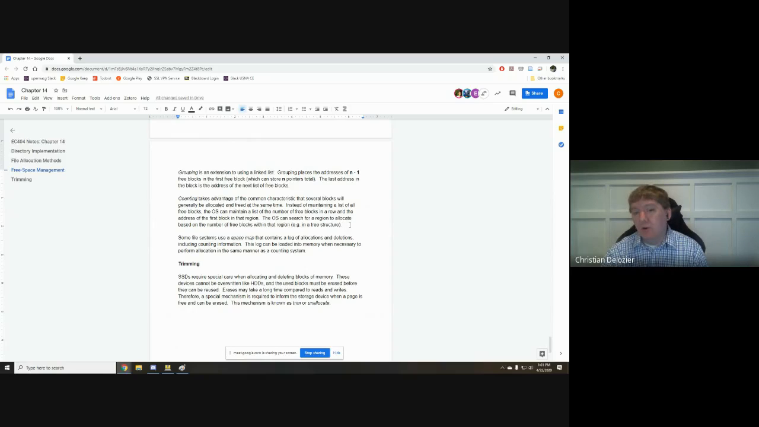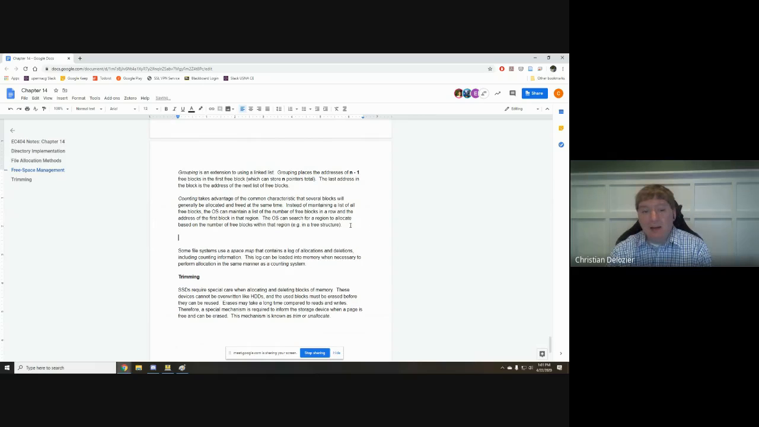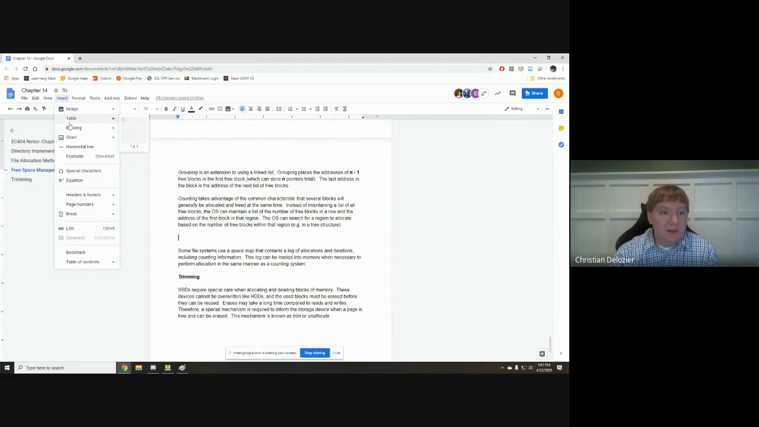And the OS can more quickly search for a region to allocate based on the number of free blocks within that region. So we could have a tree that is ordered by the number of free blocks, for example. So we have a balanced binary search tree.